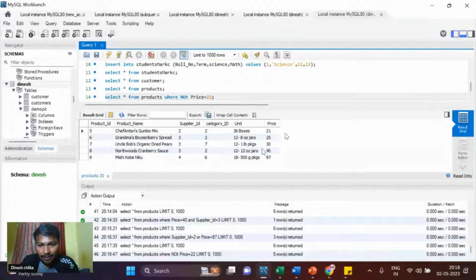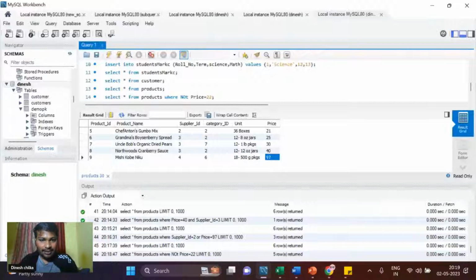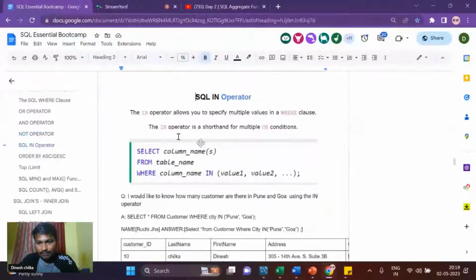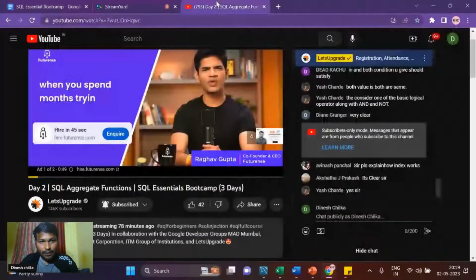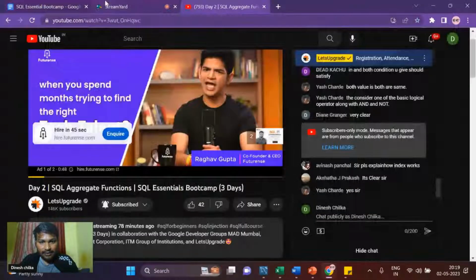Now see, price is 21, 25, 30, 40, 97. Price 22 is not there because I gave the command to MySQL: if price 22 is there in that table, don't showcase it. Okay, guys, this is all about the NOT operator. IN operator, I will tell you how to use the IN operator.